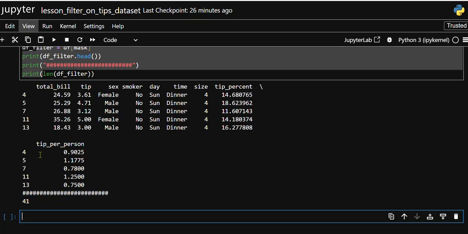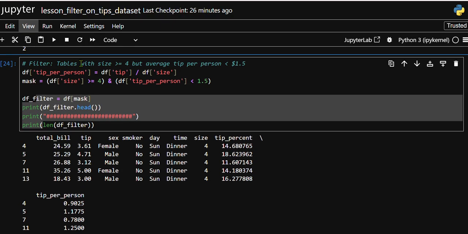And there you go. It tells me total 41 records. These are some of the records where the table size was 4 or more and the average tip per person was less than 1.5.